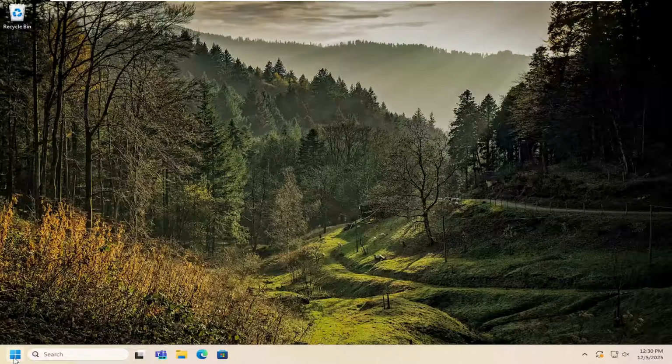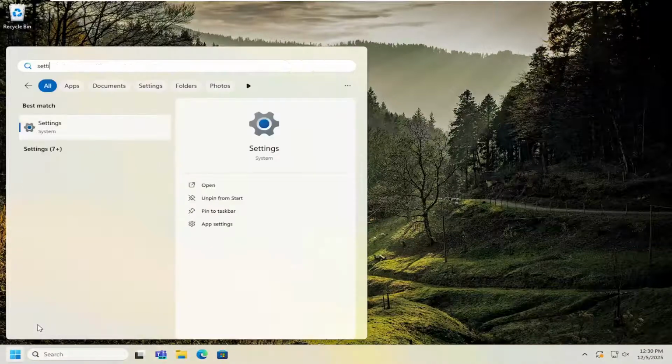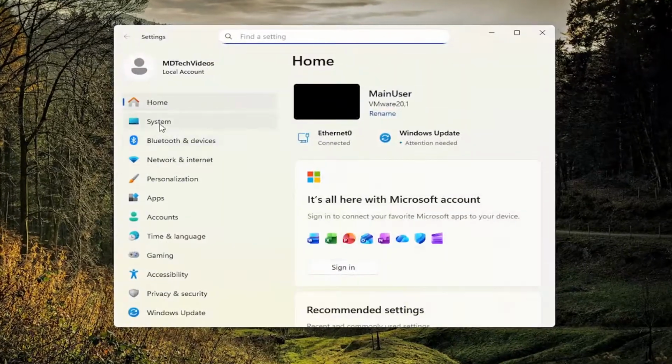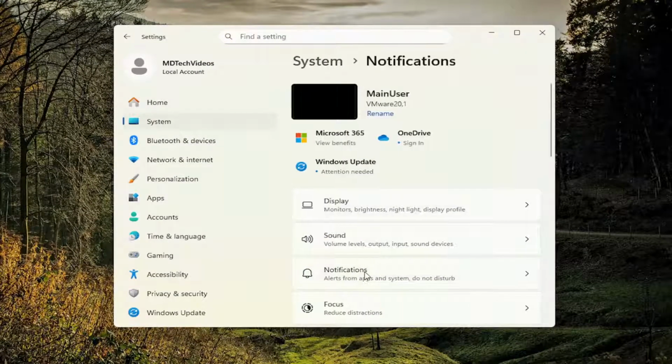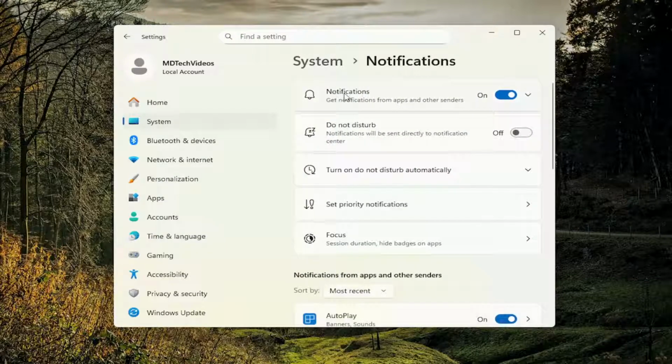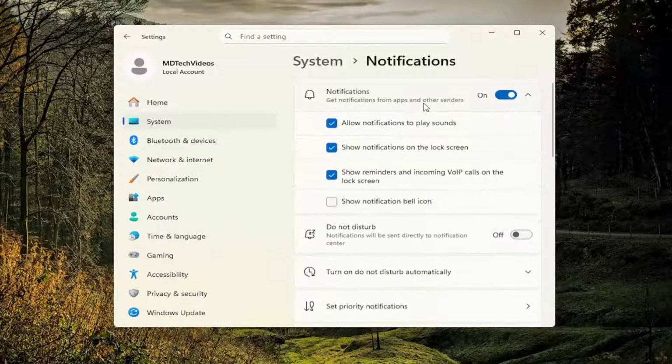So all you have to do is open up your search menu and type in settings. Best result should come back with settings. Open that up. And then on the left panel, select system. And on the right side, select notifications. Up at the top, notifications, get notifications from apps and other senders. You can turn that on or off, and you can adjust additional preferences here.